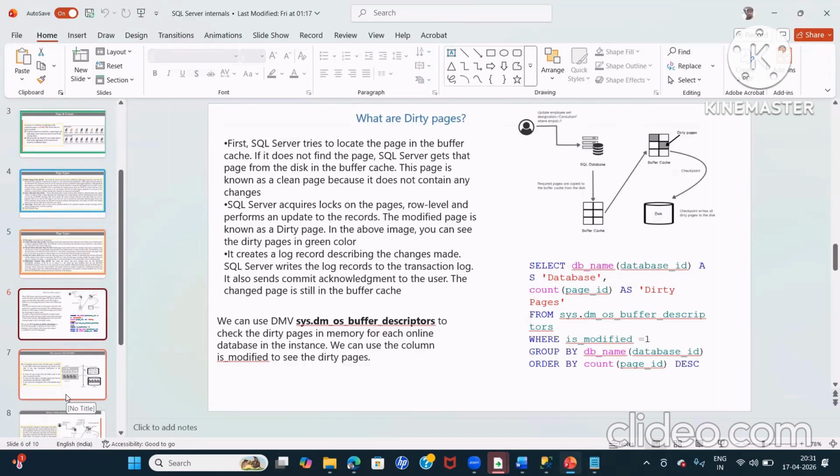See, when you have clean pages, what is a clean page? The pages have been copied from the MDF to the buffer, and are not yet modified. Those pages will be called a clean page. So pages are ready, CPU is ready, memory is already ready. Then it will start inserting the data.